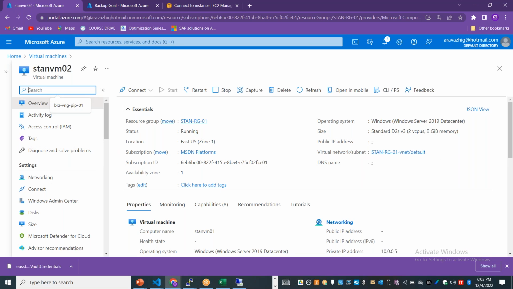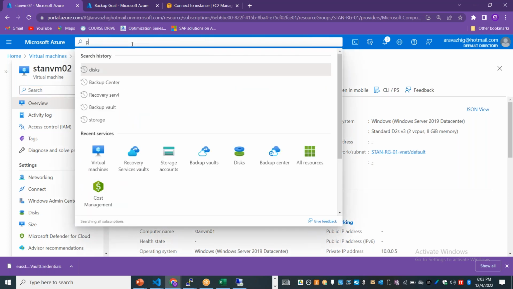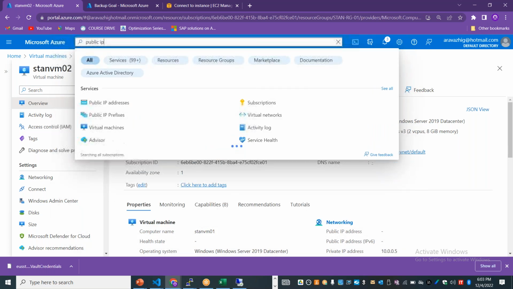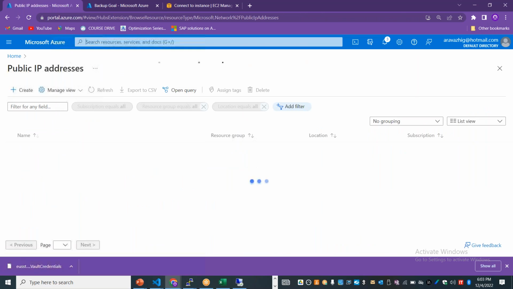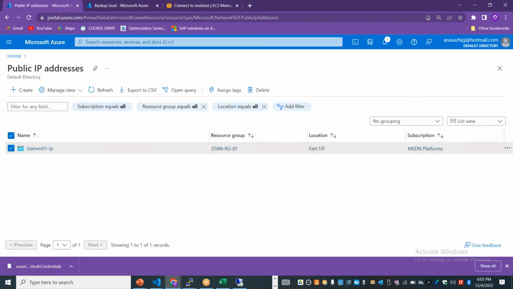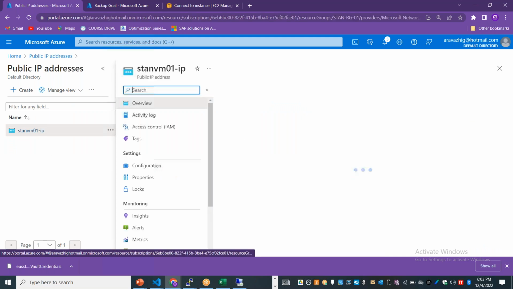So now this VM doesn't have a public IP, but I'll go and assign a public IP to it. If you have any unused public IP addresses, I'll just assign that. So we have one IP which we created for stan VM01. So how do I assign it to the new VM?